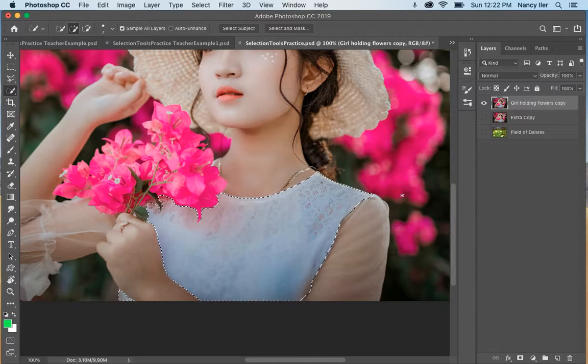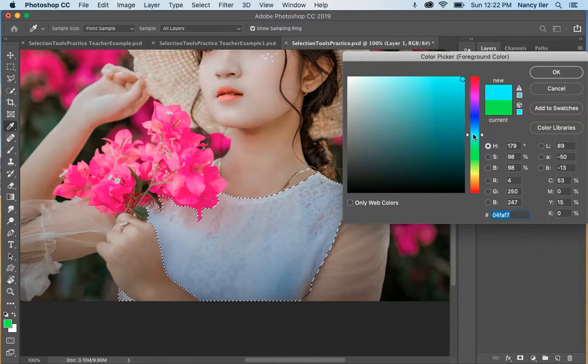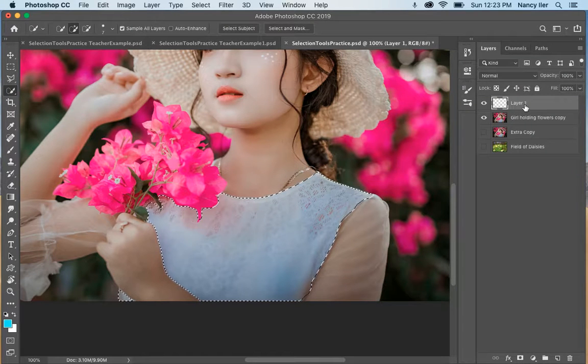Okay, so now what we're going to do is we're going to color this. So what I want you to do is go make a new layer. Okay, and make sure that you are up here on this new layer. We have this selection, so we're going to select it. What I want you to do is come down here to your color box, and we're going to grab a bright blue color. So maybe something like that color. Hit OK. Okay, and then you're going to fill it.